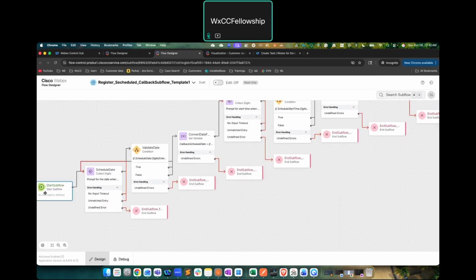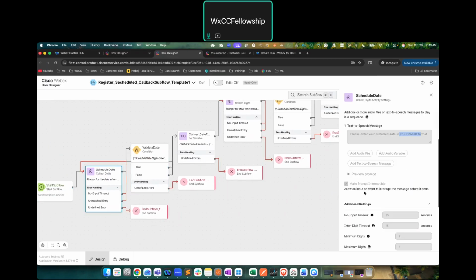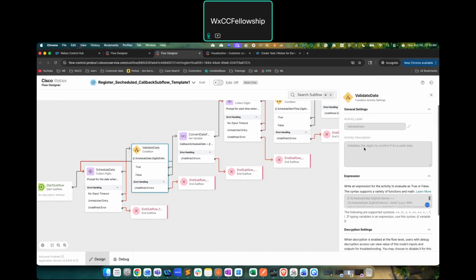When a call kicks in, I'm going to ask the customer, please enter your preferred date for a callback in YYMMDD format. I'm going to use the collect digits node for that. Once I collect that information from the customer, I validate it with the system. This validates the digits to confirm it is a valid date. For that, I have a predefined expression, which stores the desired input from the customer in the scheduled date digits entered expression. So I'm going to store this data in this variable.